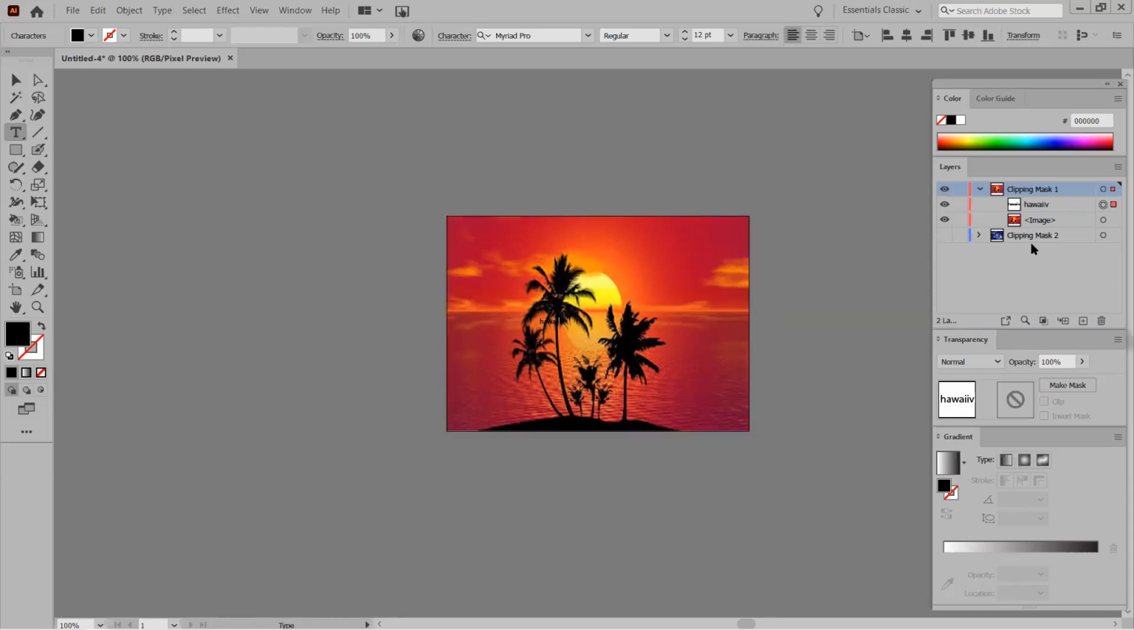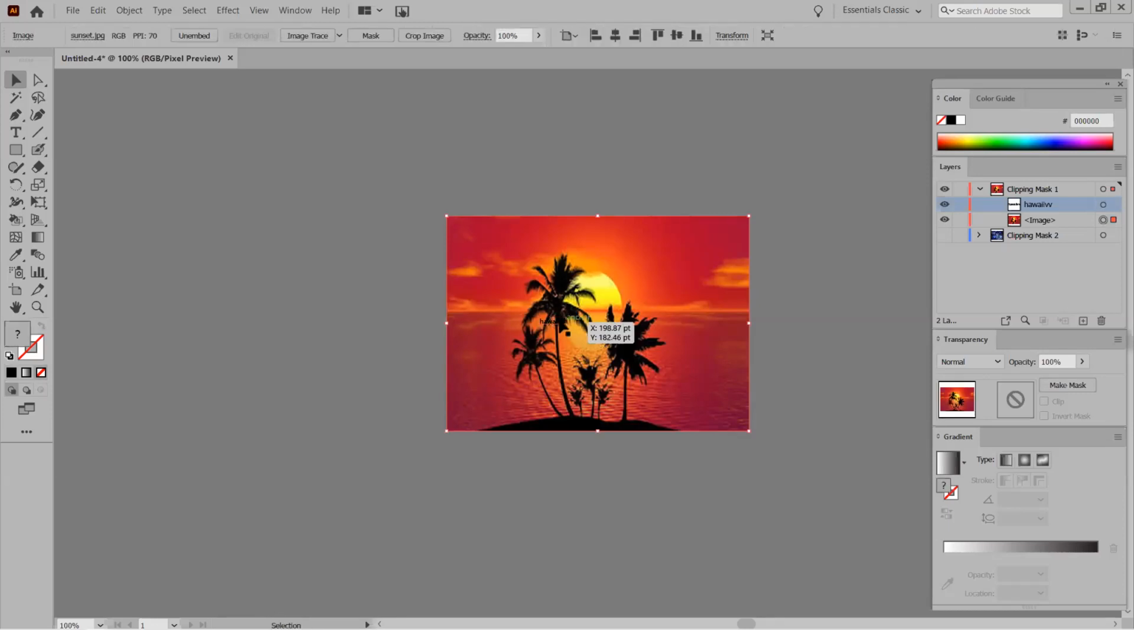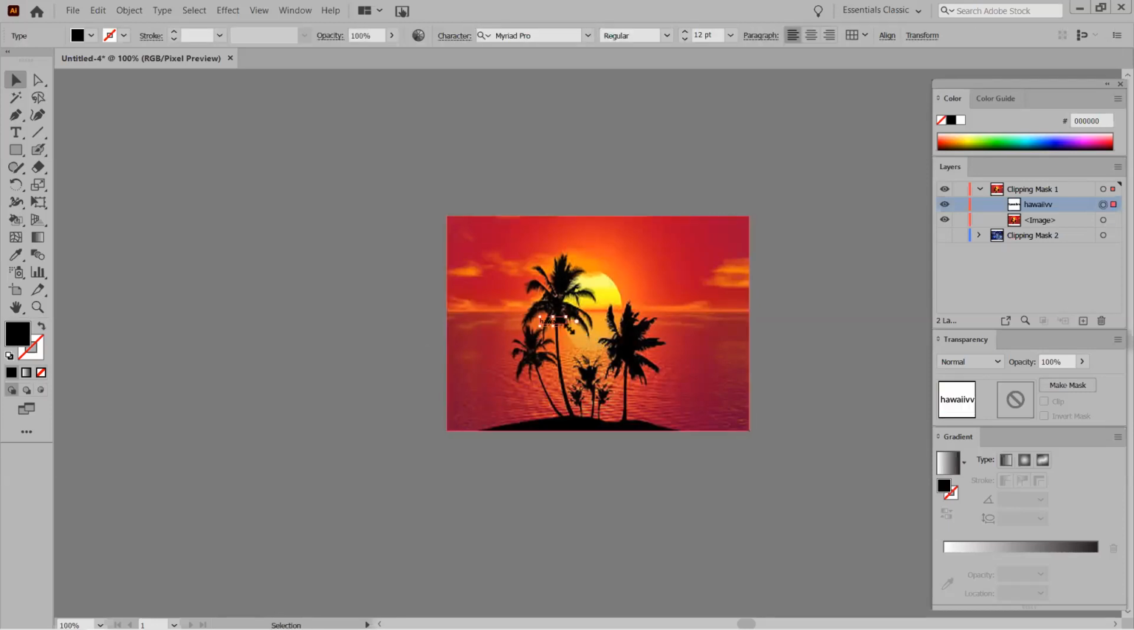did I put it on the right layer? Let me see. Oh, I see what I'm doing. Okay. Yep. Why isn't that selected? Okay, there we go. I was having some technical issues. So anyway, I got Hawaii there.